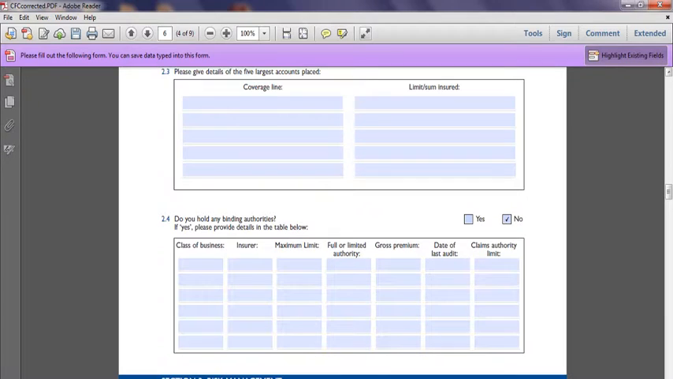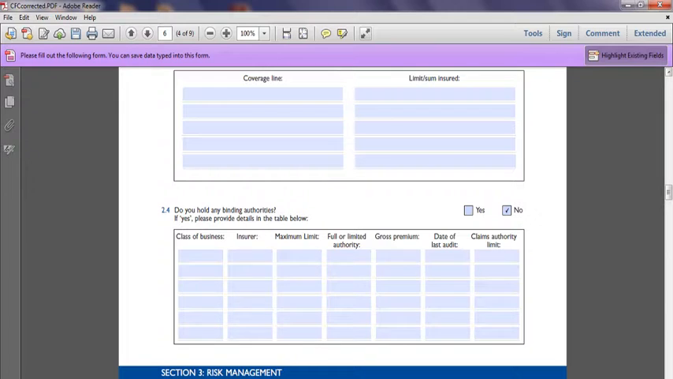Do you hold any binding authority? Yes and no. I mean, if you're an agent, then yes. If you're a broker, then obviously no. So just put it down over here. What it means that are you able to bind policy right then and there? A lot of times, if you work as an agent, such as like Allstate, State Farm, you have the binding authority to bind policies right then and there. So that's one of the things of being agent.